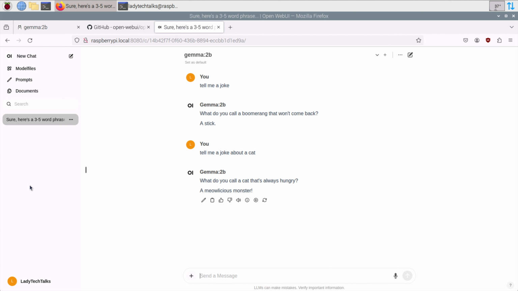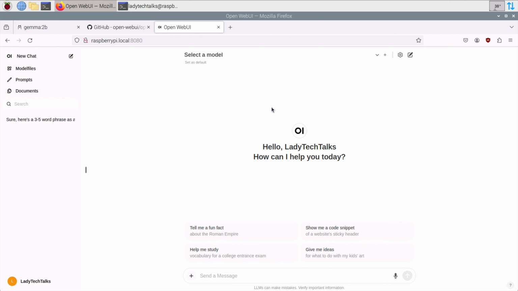Now, I want to show you another model that is pretty good, and this is the Llava model. This model is a multimodal model, and what that means is that it can understand the text that we enter, but it can also understand what it sees in images. So let's start a new chat by clicking here.